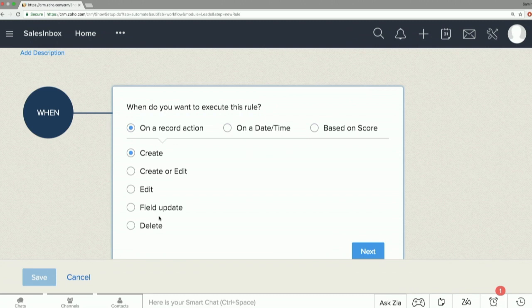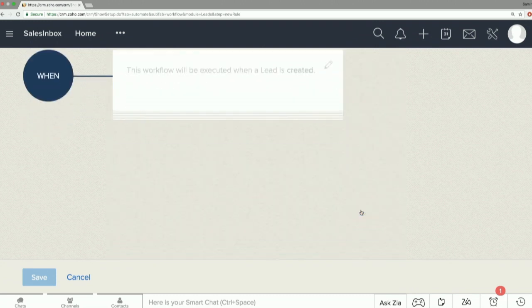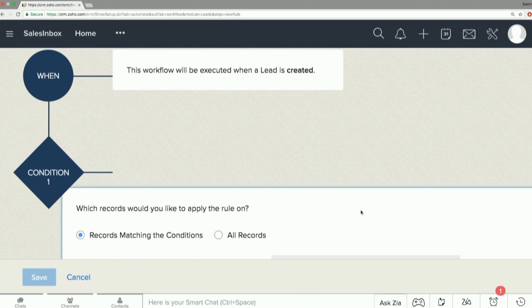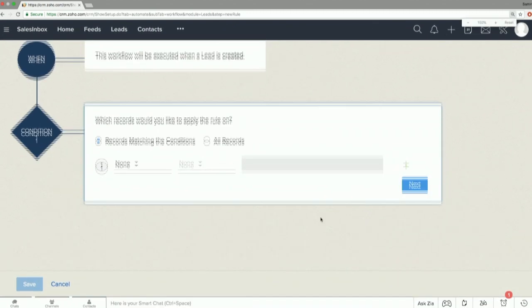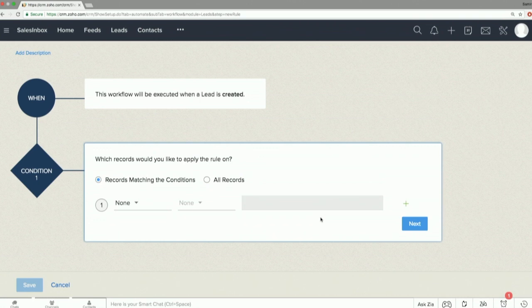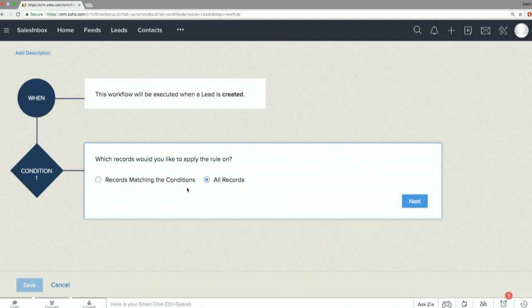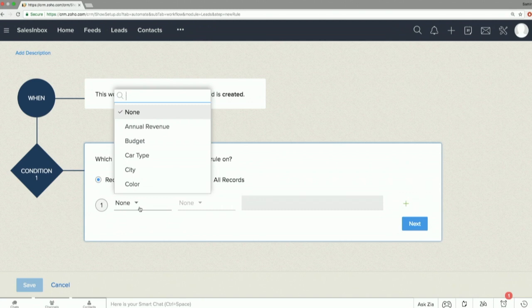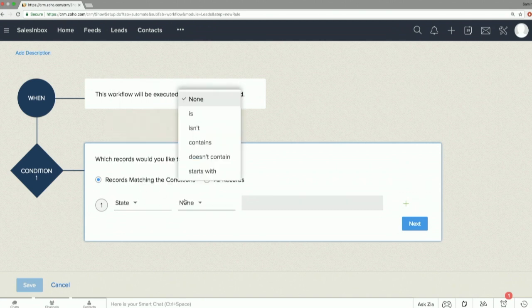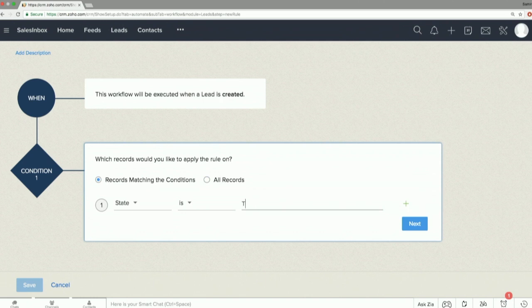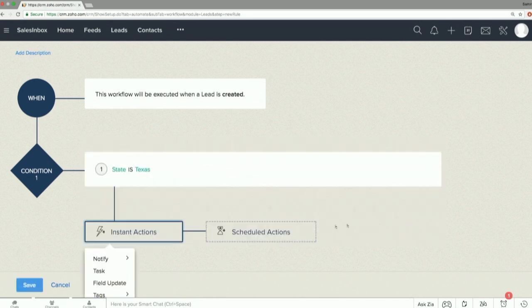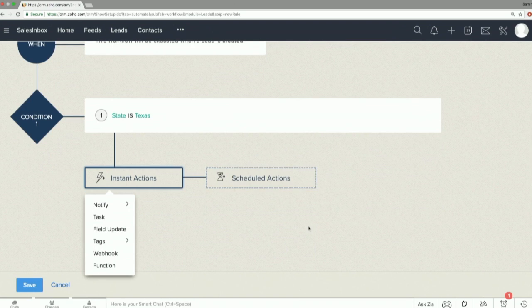So I'm going to say whenever a new lead is created, okay? So now, on top of when a new lead is created, I can also say which types of new leads I want to have this rule triggered for. I could simply put every single lead, right, and choose all records. Or if I wanted to drill down a little bit more and say if a lead is created and the state is Texas, for example, then I want to have a specific condition set for that type of notification, right? So I can set up that condition, and then I can create these different actions to happen, right?